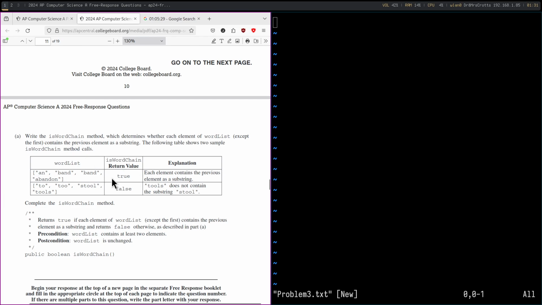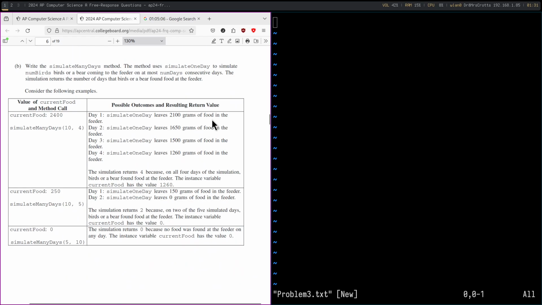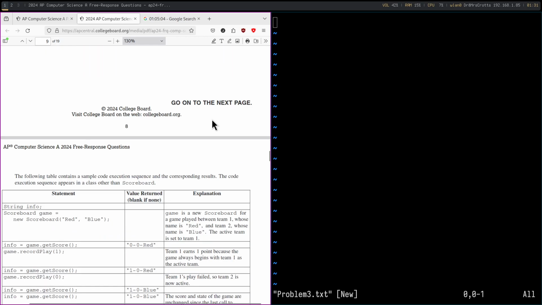Okay, so here it returns true because this is a substring of this, is a substring of this, is a substring of this. Okay, and this one returns false because this is a substring of this, is a substring of this, and this is not a substring of this. Okay, so this one, oh, whoa, did not mean to do that.